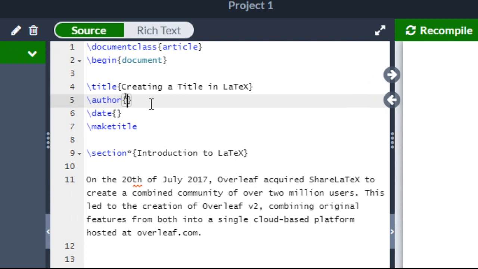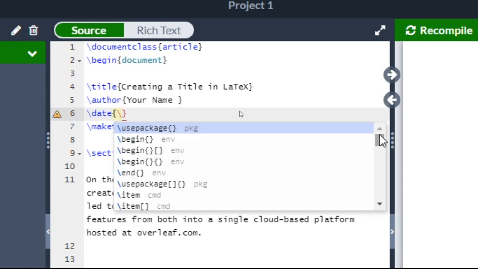In author, you have to give your name. In date, we are using \today.